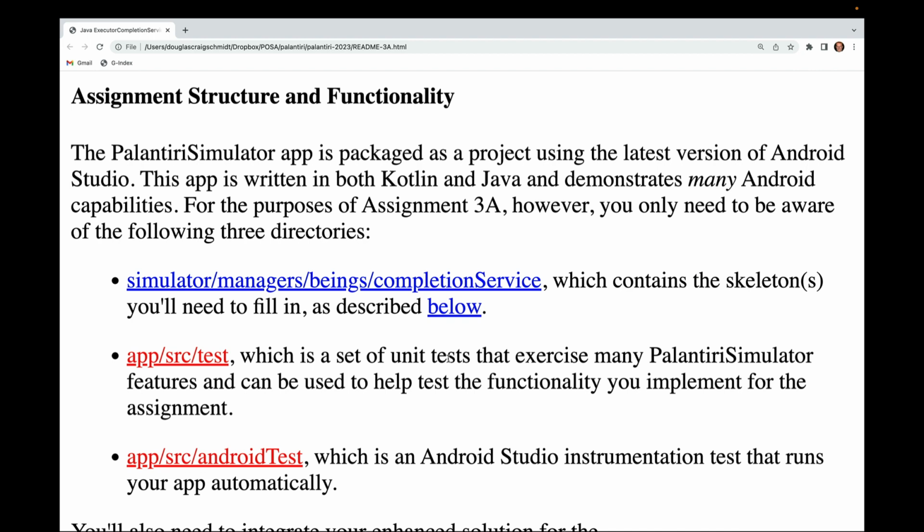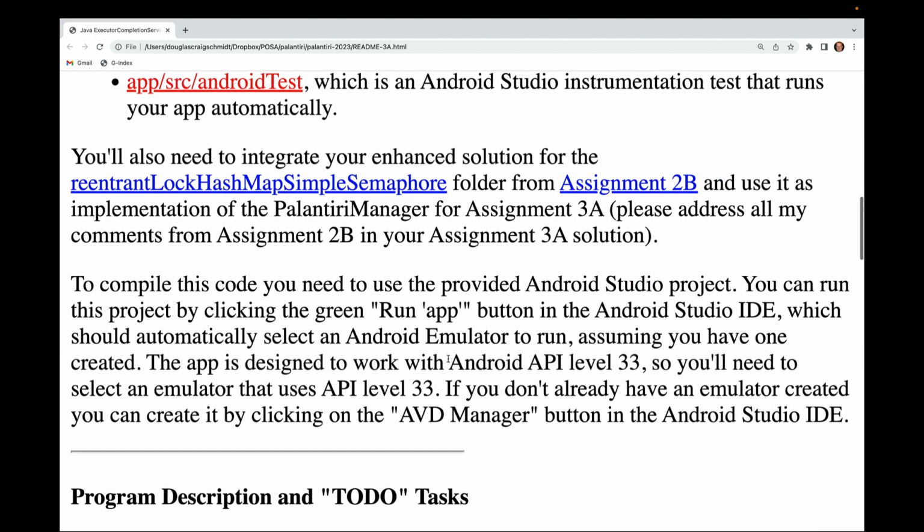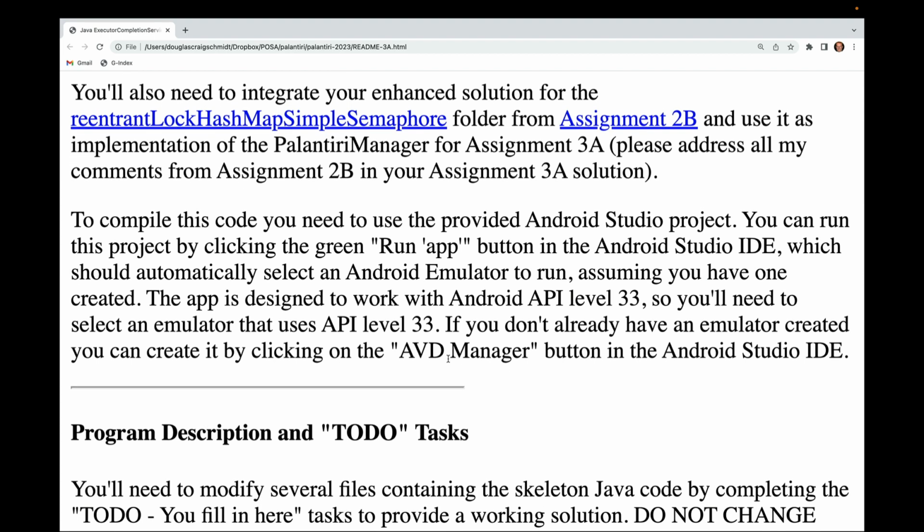For the purposes of Assignment 3A, however, you only need to be aware of the following three directories: Simulator Manager's BeingCompletionService, which contains the skeletons you need to fill in, as we'll discuss below; App Source Test, which is a set of unit tests that exercise many Palantiri simulator features and can be used to help test the functionality you implement for the assignment; and App Source Android Test, which is an Android Studio instrumentation test that runs your app automatically. You'll also need to integrate your enhanced solution for the ReentrantLockHashMapSimpleSemaphore folder from Assignment 2B and use it as the implementation of the Palantiri Manager for Assignment 3A. Please make sure to address all my comments from Assignment 2B in your Assignment 3A solution.